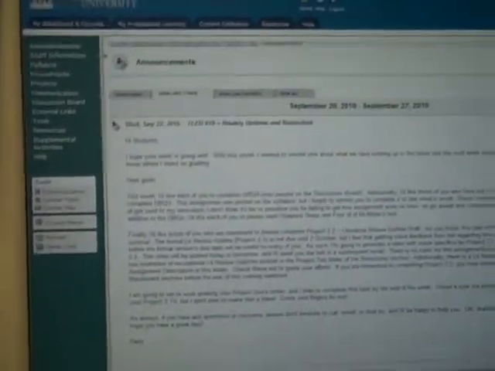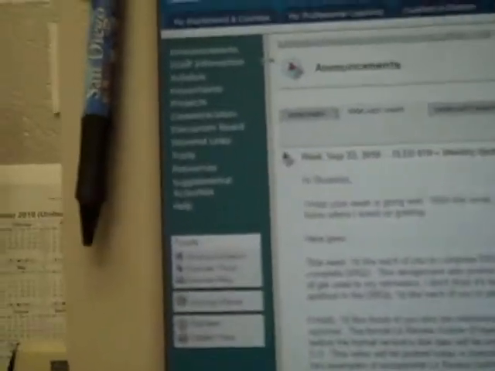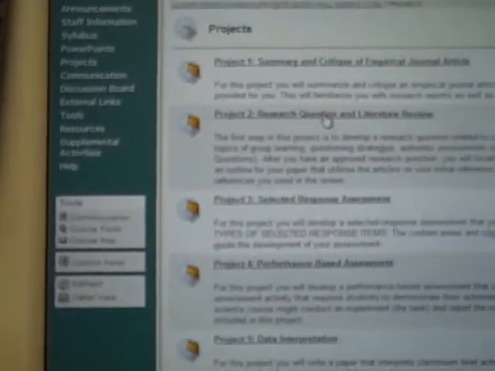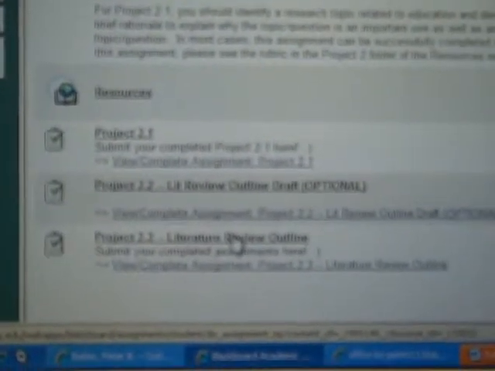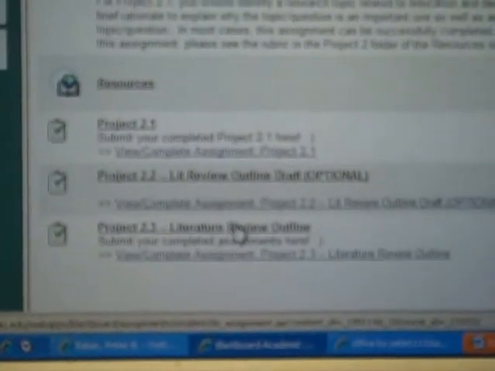Okay, so now I'm going to pull up Blackboard, and here we are at our class's home Blackboard page. The first thing that I want to show you is in the projects folder. When you click on Project 2 and scroll all the way to the bottom, you'll see I've created a link for Project 2.3, and this is where I would like you to submit your assignments.